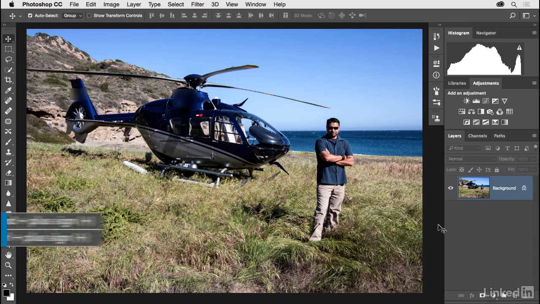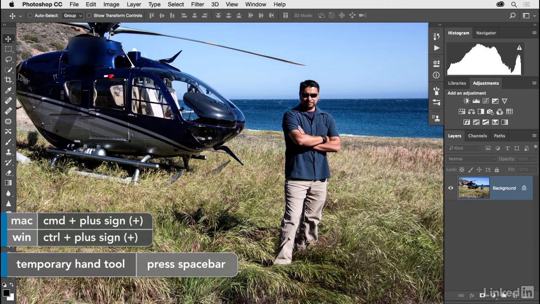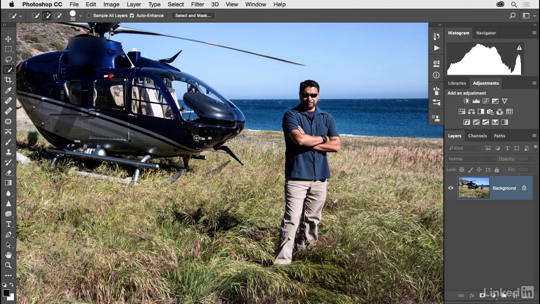Well, here, one of the first things we'll want to do is make a selection. One way to make a selection is with our quick select tool. Let's choose that in the tools panel. And then all that we do is just click and drag over the subject or object that we want to remove. In this case, this pilot here. So I'll just click and drag over this.